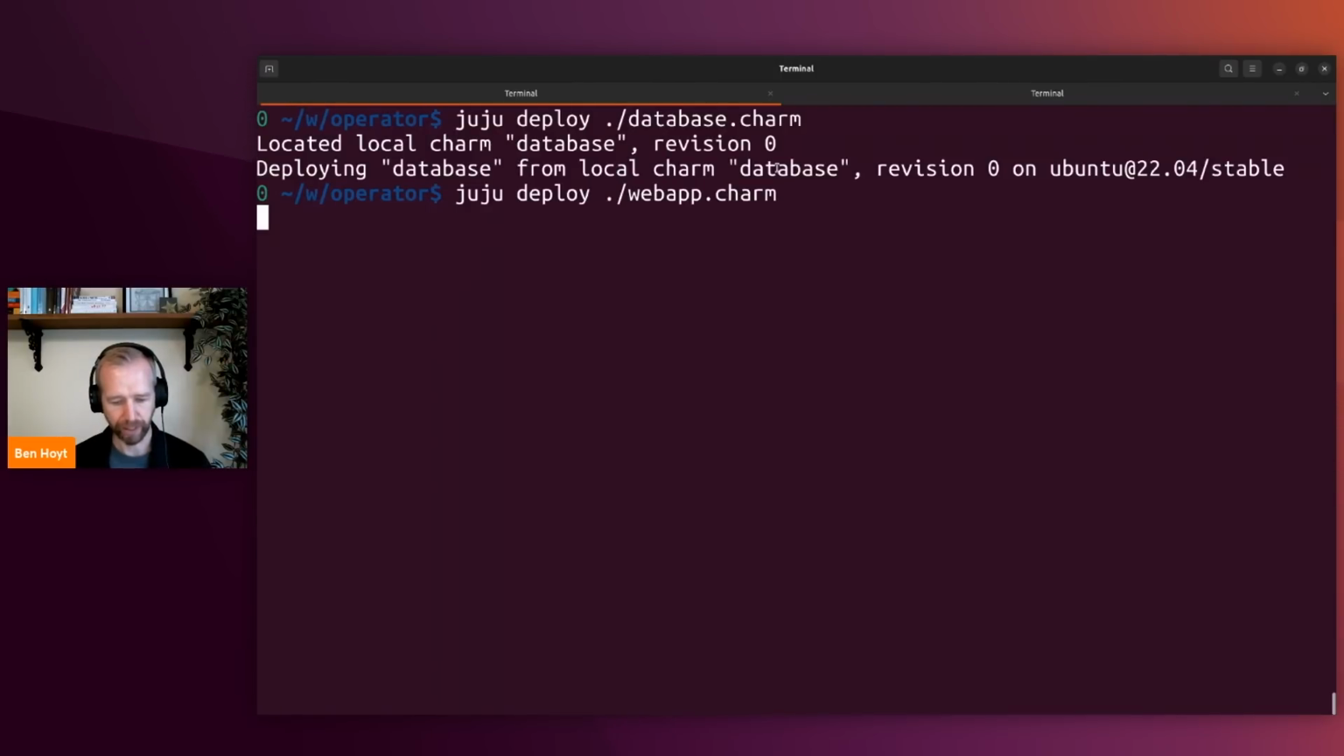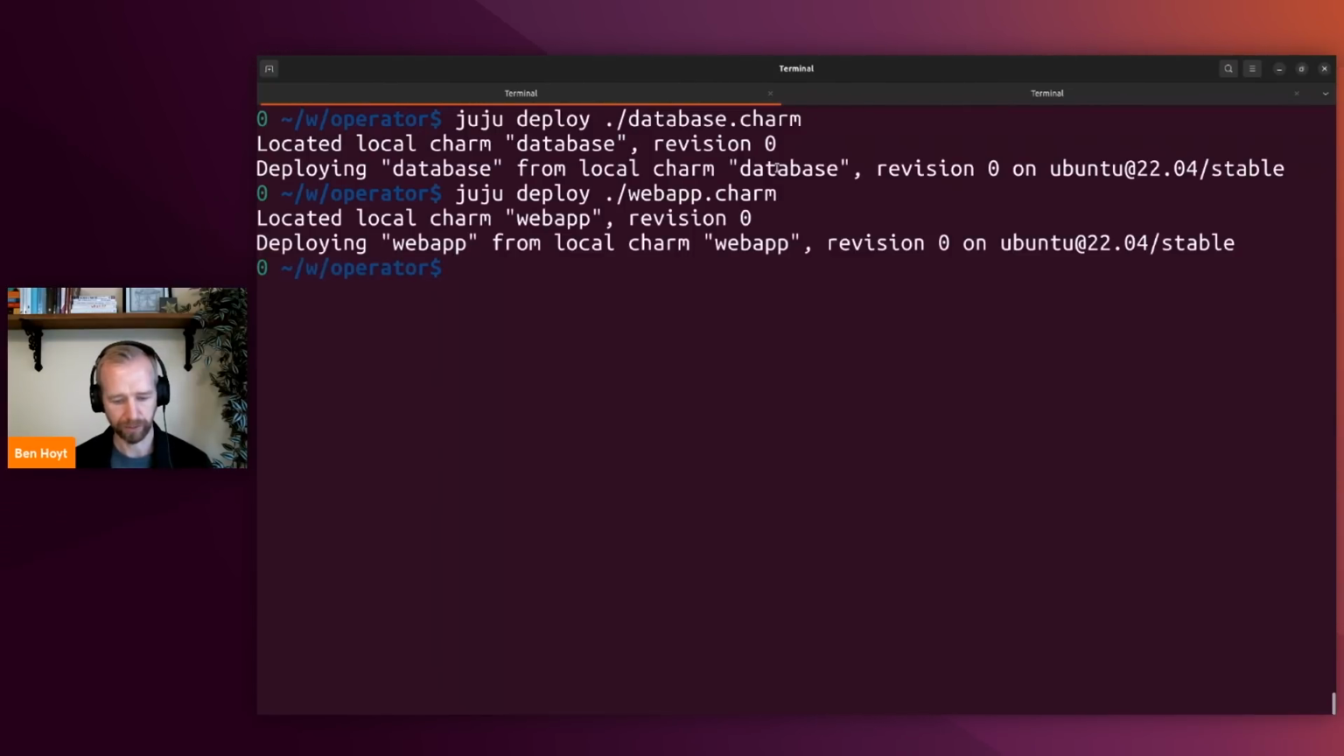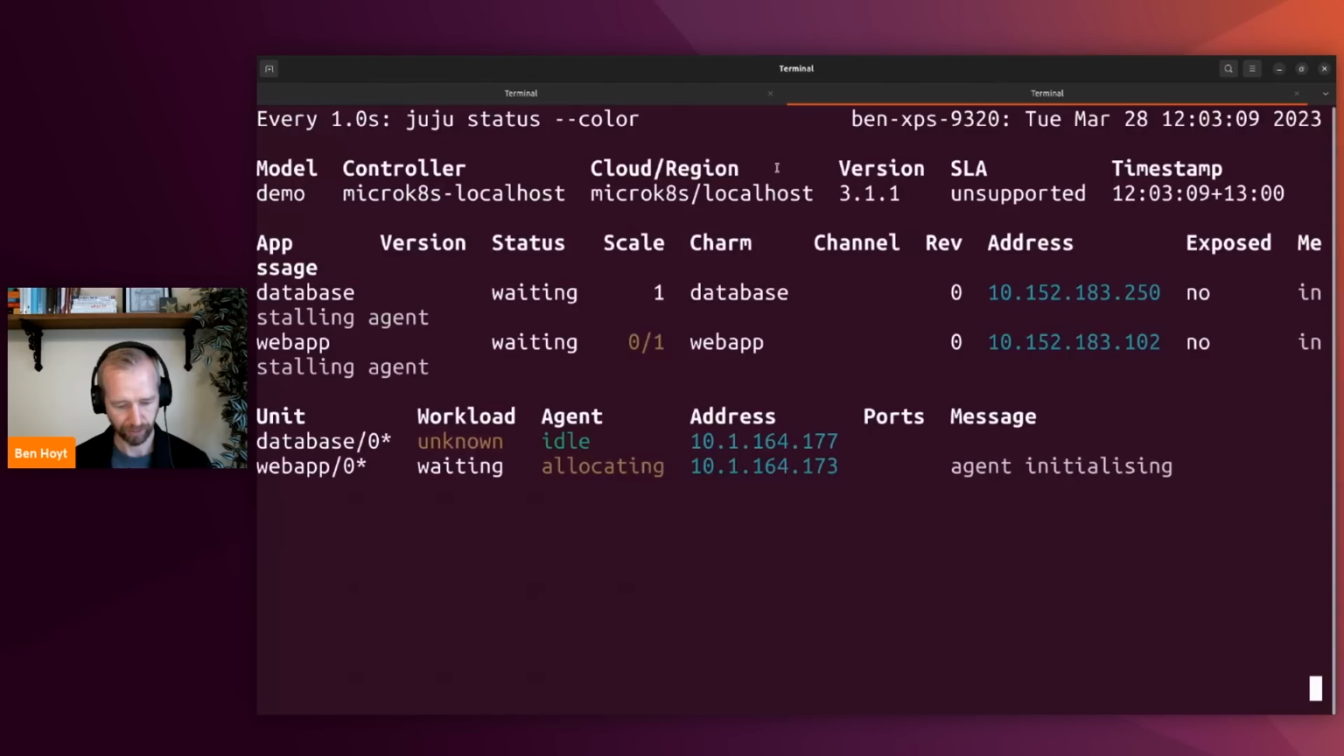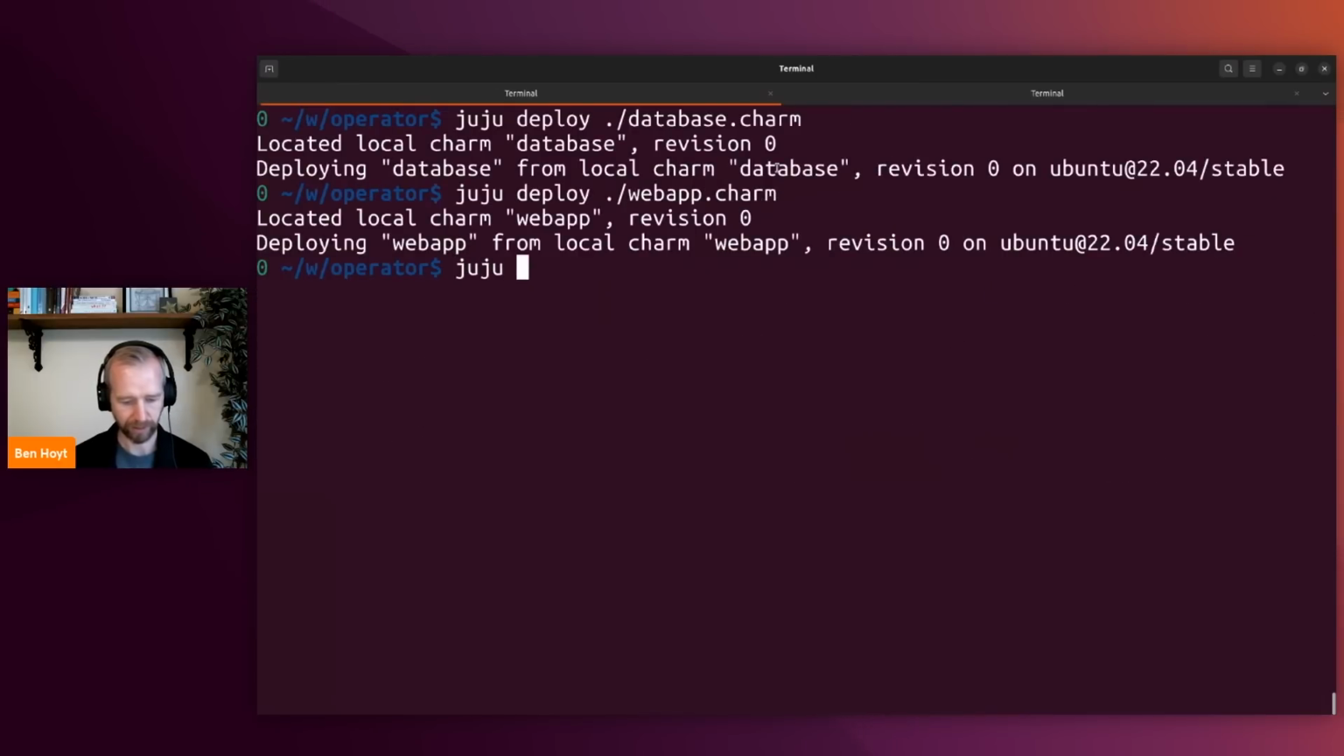I've previously created these .charm files using Charmcraft pack. Charmcraft is the tool that we use to assemble charms and upload them to the Charm Hub. So now you can see there's two apps, database and web app, with one unit each. They're initializing, and so we can go ahead and say juju integrate database with web app.